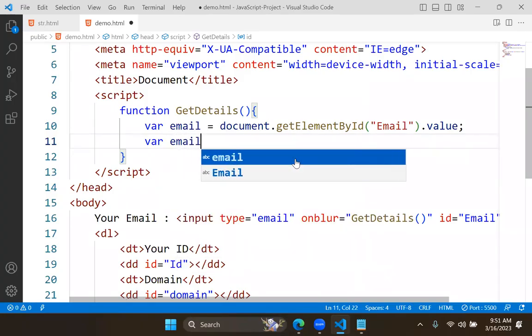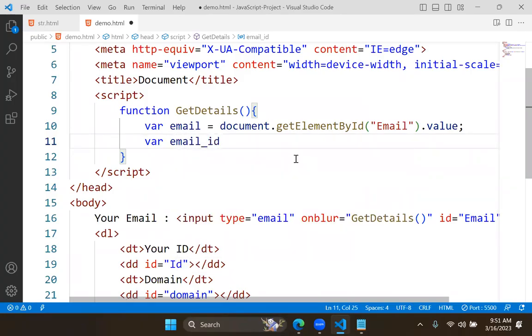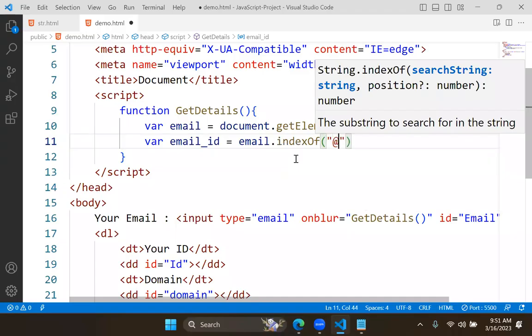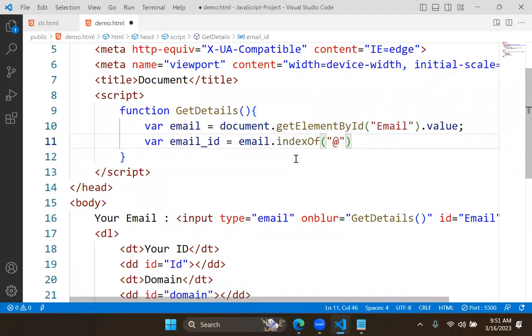Now we will get the ID. That means I will say email_ID. How to get the email ID? Only the ID I need to get. So we have the complete email. In this complete email, we have to verify where the @ is coming. How to get the position of the @? To get the position of the @, we have to use dot indexOf. Am I right? indexOf which character? @. It will get its position.